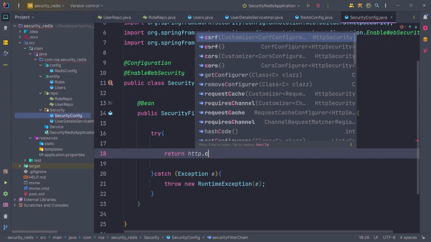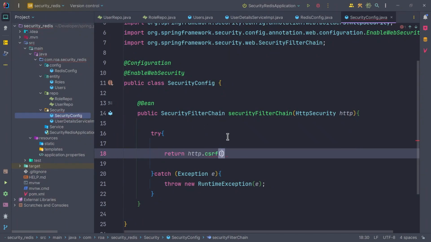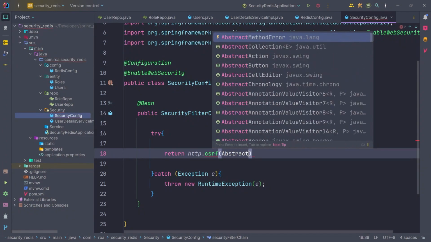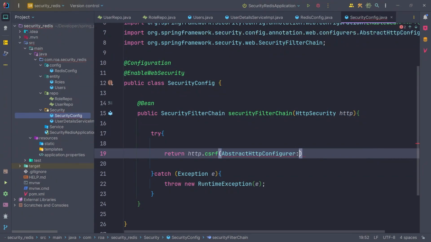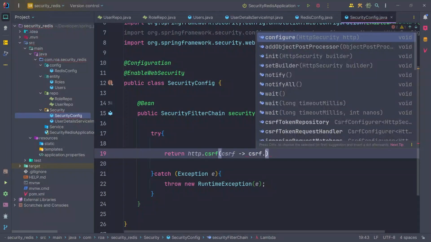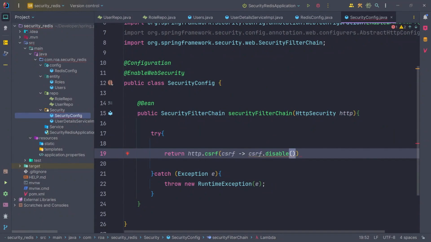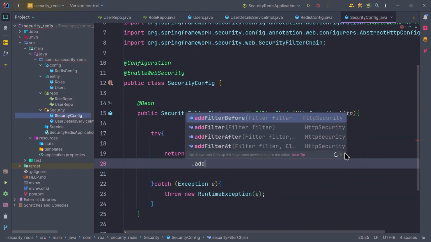Okay, now in this try block, we are going to return this http, but this time we're going to add a configuration. What do we want? This is going to block the cross-site request forgery. So we're disabling it. Let's just say AbstractHttpConfigurer double colon disable. You may see other people do something like csrf and csrf.disable. It's pretty much the same thing, but I would like to do this, and it is the best way to do it.